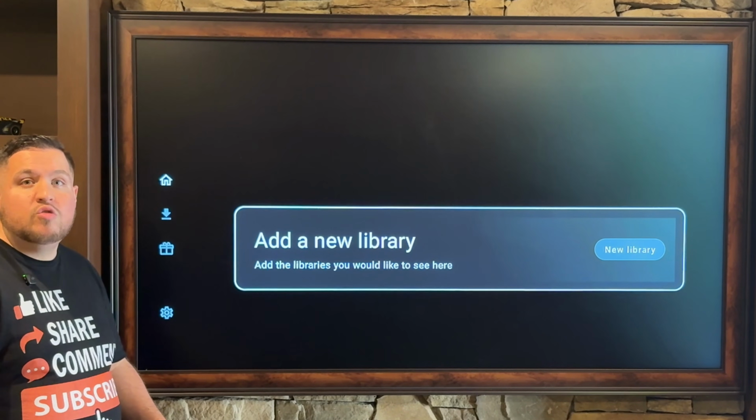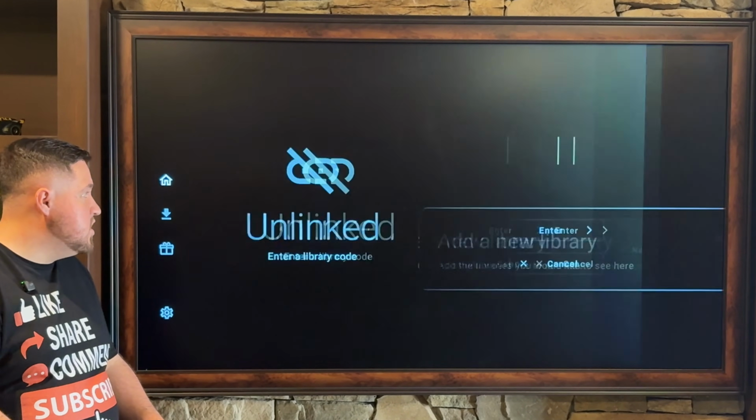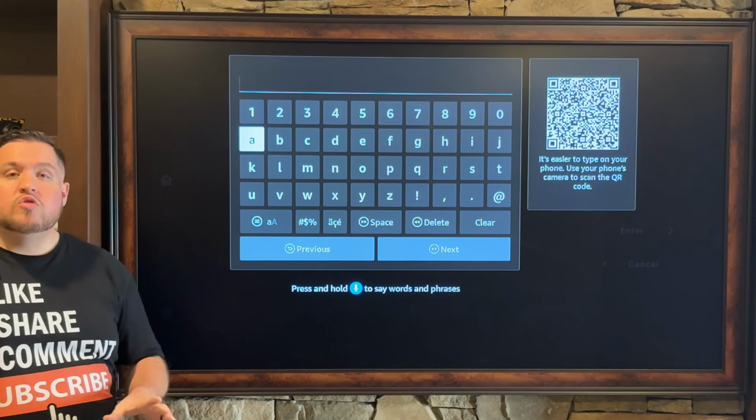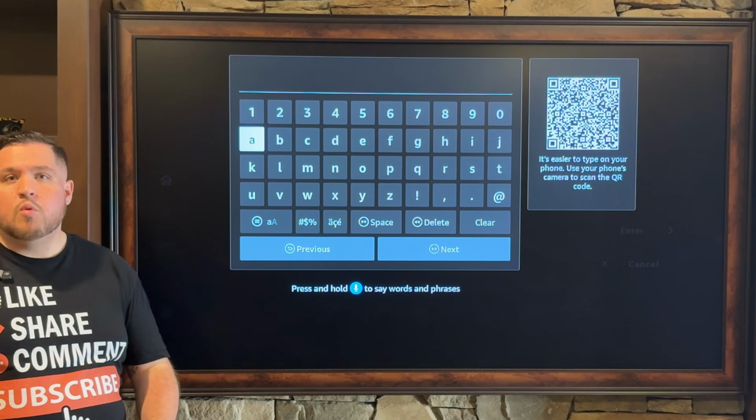What I'm going to be taking you to is my store. So let's go ahead and click our center button one time. And again, it's going to bring up this keypad. Now I told you I'm going to be bringing you to my store, but we need a code to get into my store.